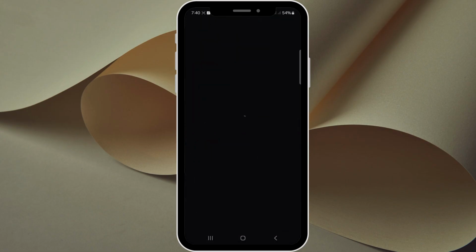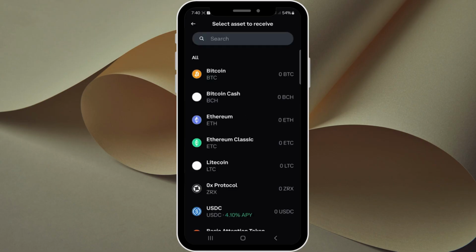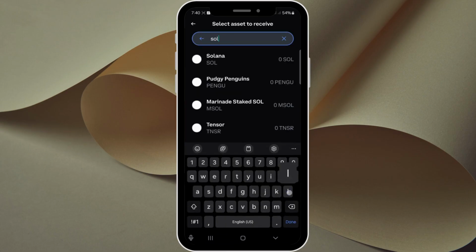Look for the transfer option. It's generally very visible on the interface, so you shouldn't have too much trouble finding it. Once you've located it, you can click on it to proceed. The platform will now ask you whether you'd like to send or receive crypto. For our purposes, we want to receive, so make sure to click on that option.